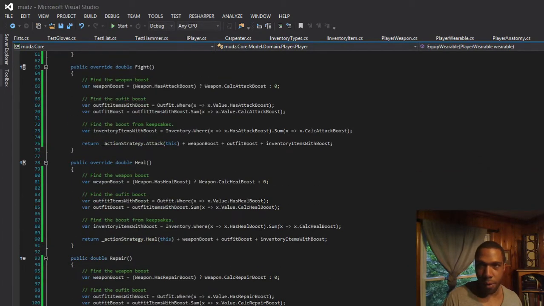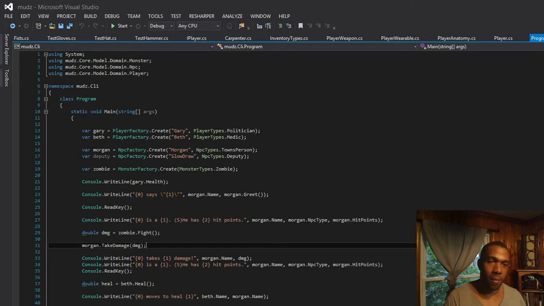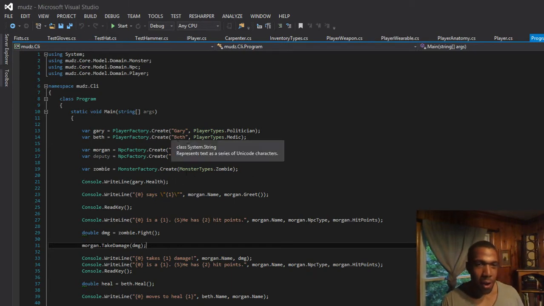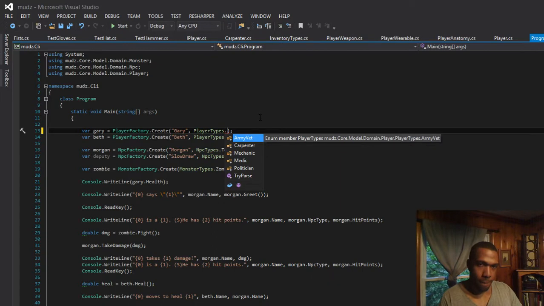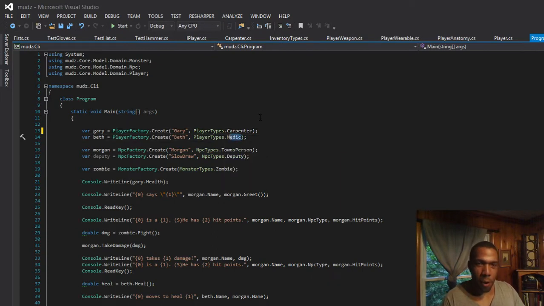We are moving. We're moving in this game. Let's go to program. So to test this, we want to take our two players, we want to make them both carpenters. Since, as we said earlier, we know it's going to return 7.